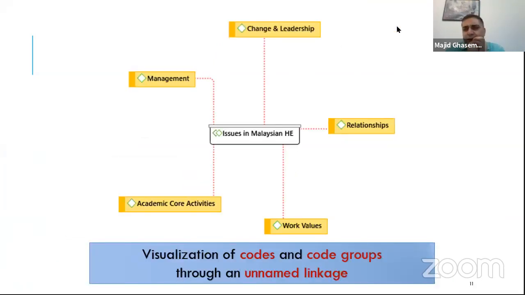This is another example. And as you can see, these red dotted lines are not named. They are just membership linkages or membership relationships. And as you can see here, we have this icon, which means that it is a code group or a theme. And this theme, the central theme, has 5 codes under it. So these 5 codes, in fact, have created this theme for us. And again, this is an unnamed network. Why? Because you can see that it's just a simple membership linkage between each code and the code group or the theme here.